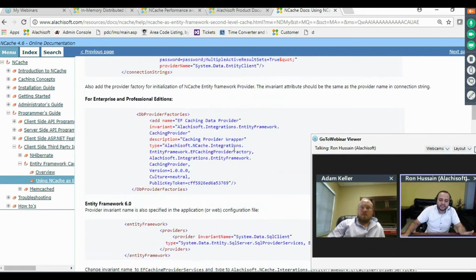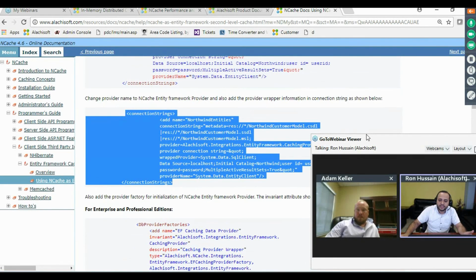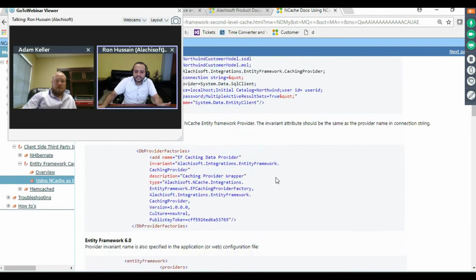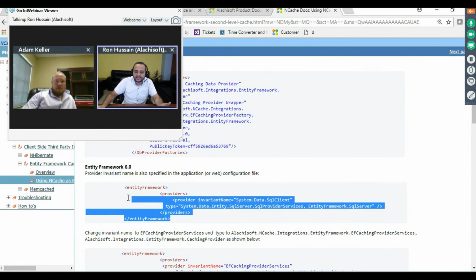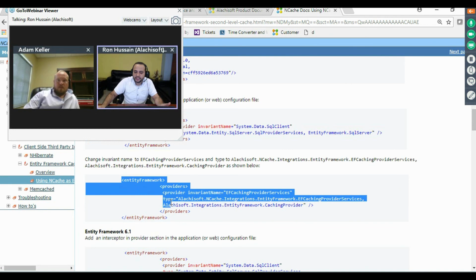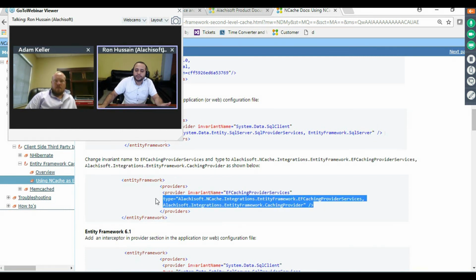So you plug in, let's actually go through this. So you plug in NCache provider, and this is the integrations assembly right here, Alachisoft.Integrations.EntityFramework. And then for 6.0, you would actually add this provider right here, and then provide the invariant EF caching provider service, and then Alachisoft.NCache.Integrations.EntityFramework assembly. That's the main caching provider implementation of it.